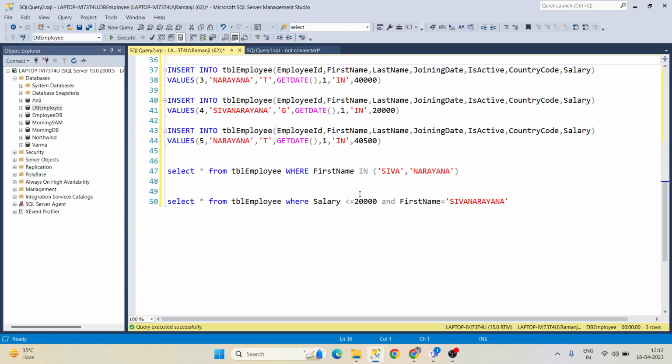Hi friends, in the previous session we learned how to get data from a database using the select query. In SQL Server we have operators to filter data in tables. So what are the operators and what is the use of operators, we will see now.